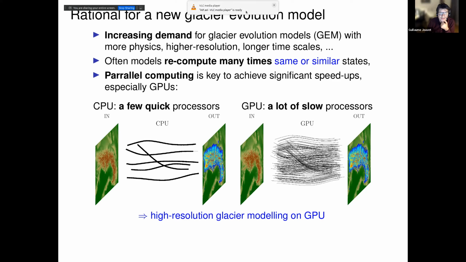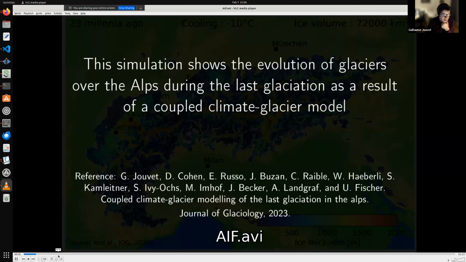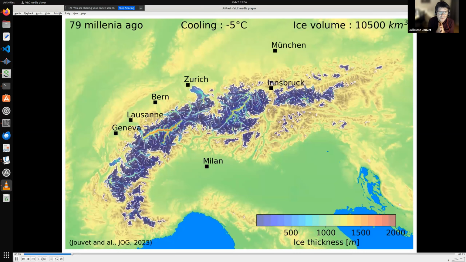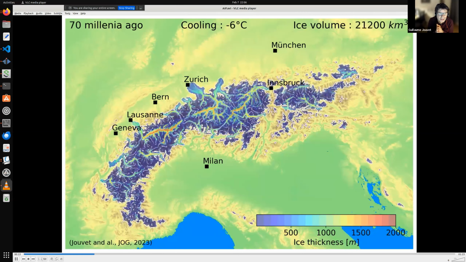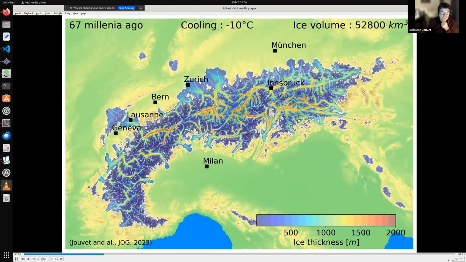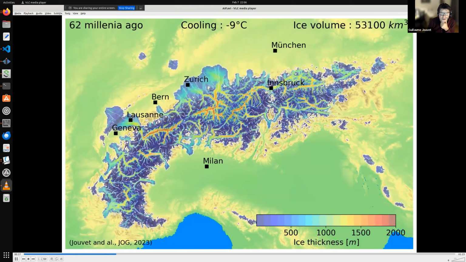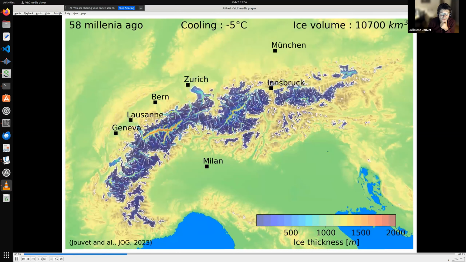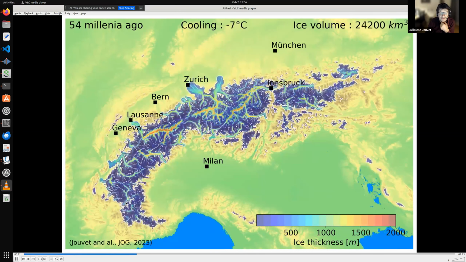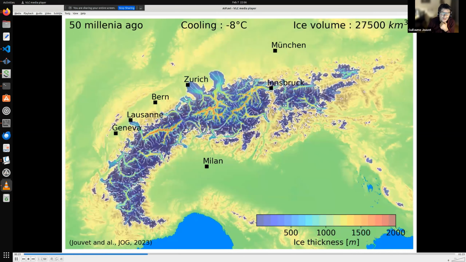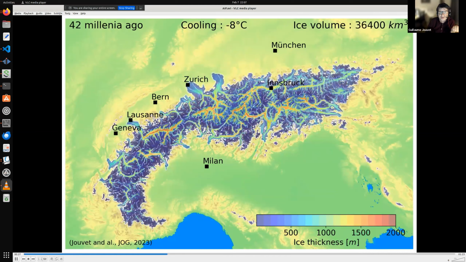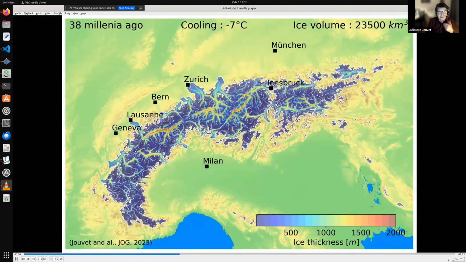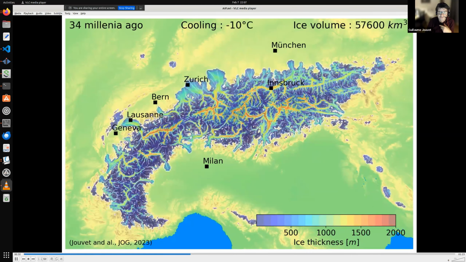This animation is the result of a paper published last year, where I used the Parallel Ice Sheet Model, PISM, to simulate the evolution of glaciers over the Alps during the last glacial cycle. So here we are talking about 100,000 years. What we are modeling here is many times the advances and retreats of glaciers.